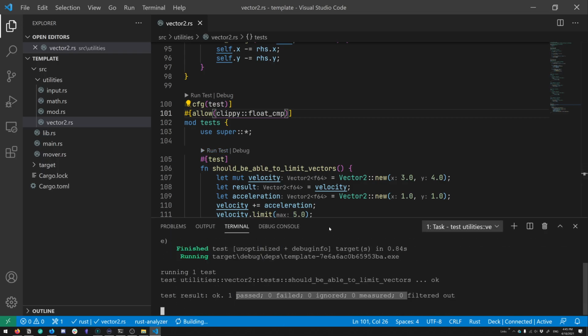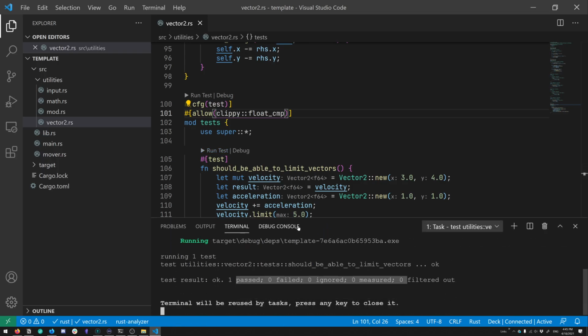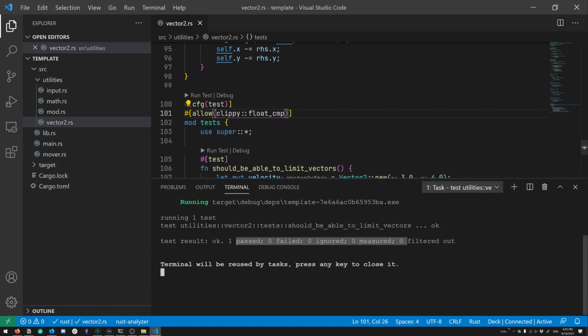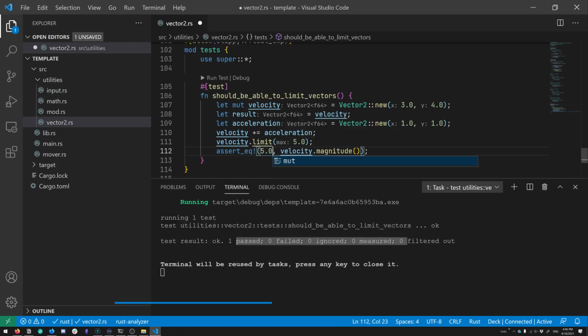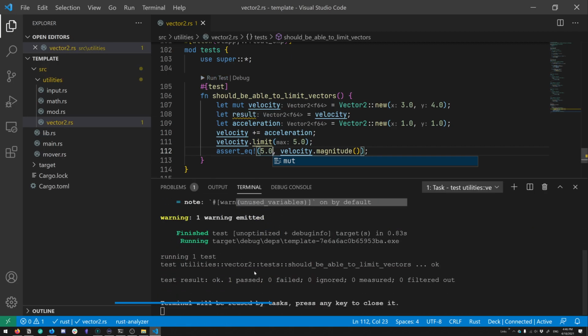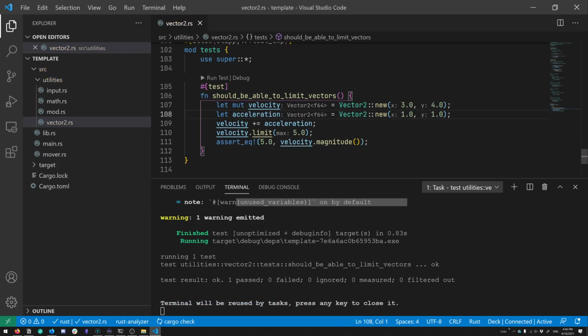So let's go ahead and run this again. And it passed. So even though it's not exactly the same numbers after we do the limits, the magnitude is the same. So the magnitude of result and the magnitude of velocity are the same, which should be 5.0. In fact, if I replace result with 5.0 and I rerun this, it's exactly the same here. So I'm actually just going to delete that, and there we have it.